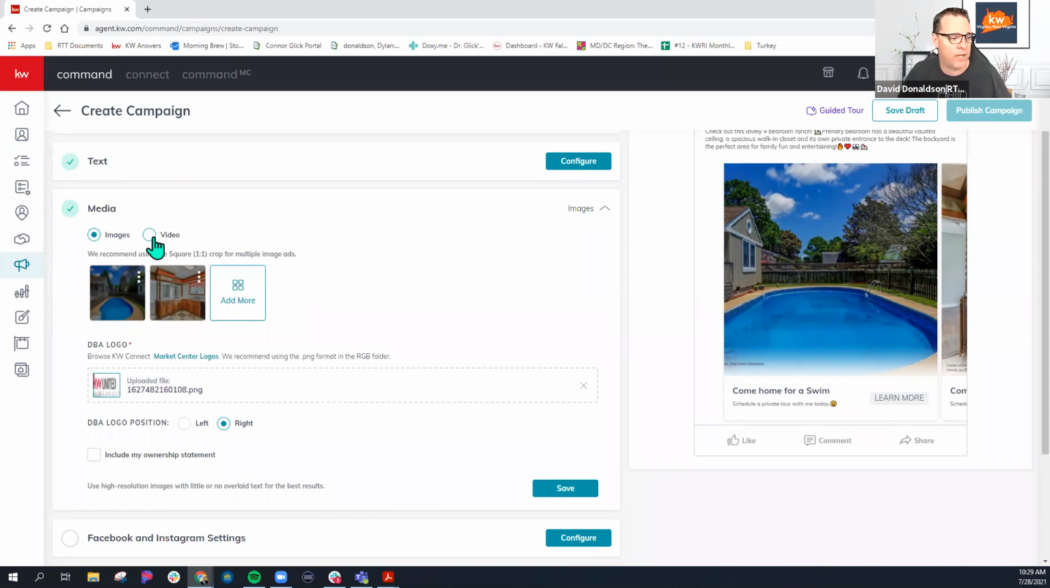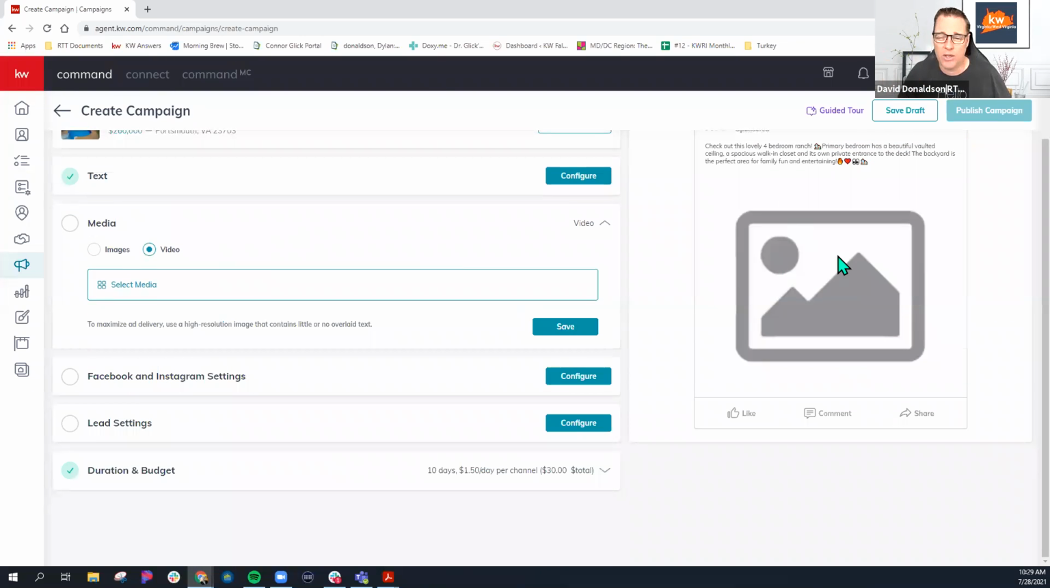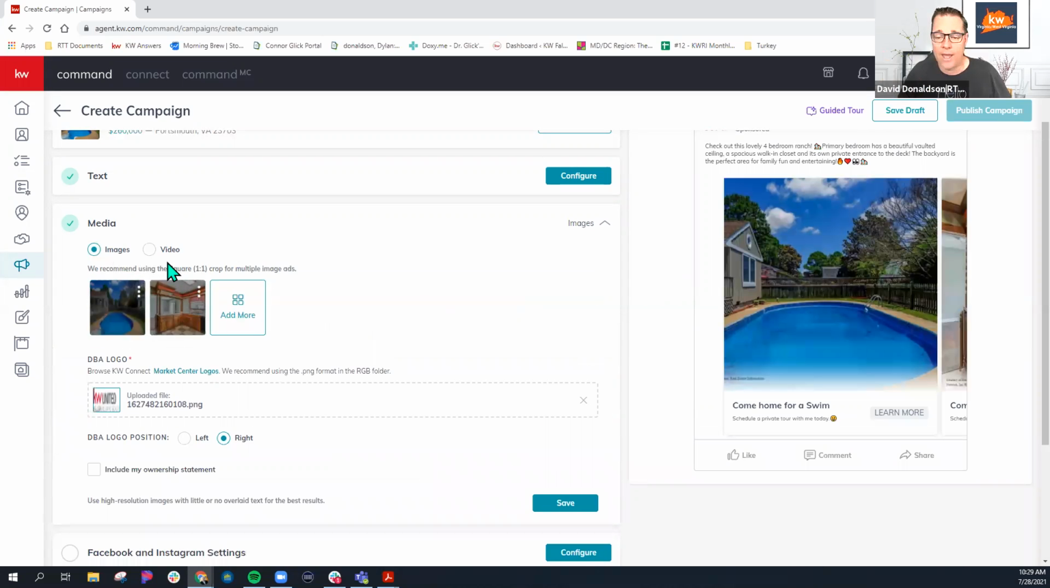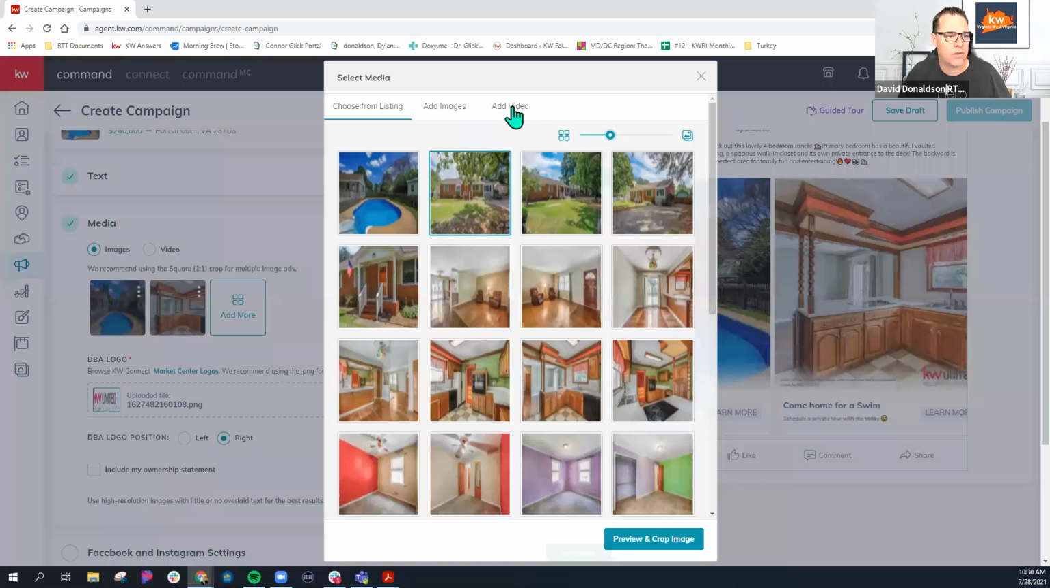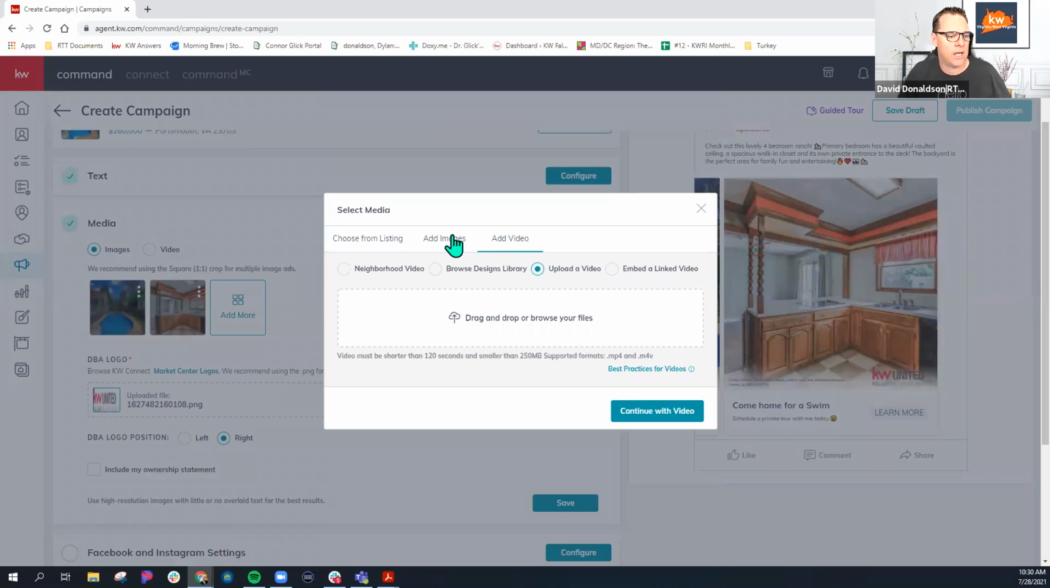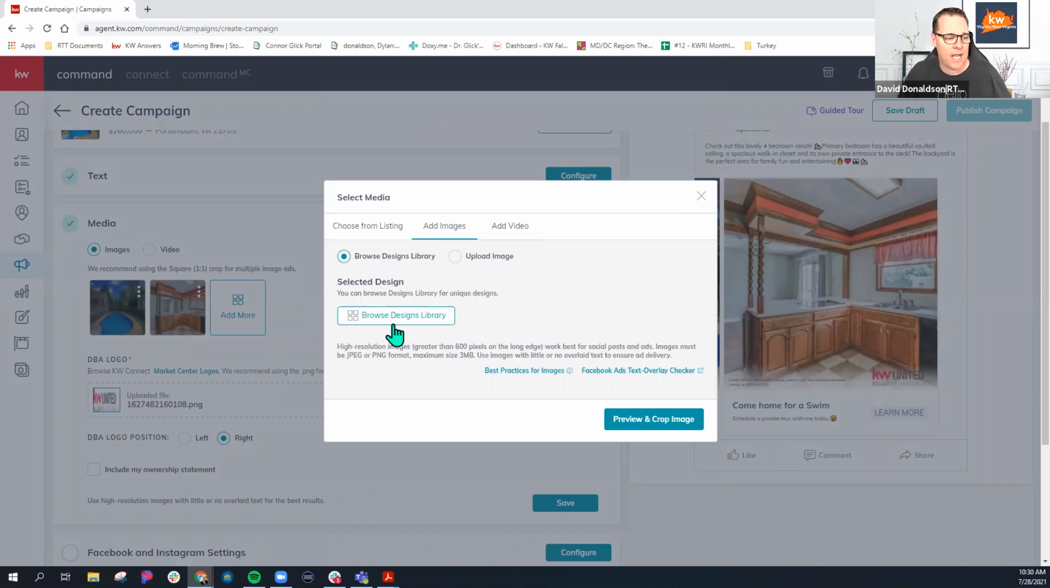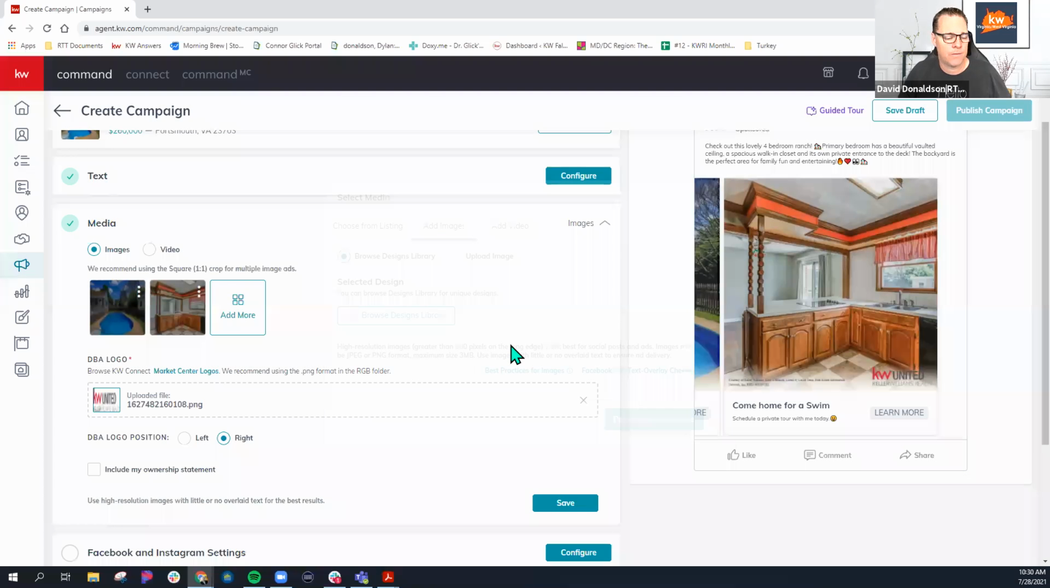You can also upload a video if you have a video. I haven't run a whole lot of Facebook ads with videos, but you do have the ability to do that as well. You can add that into your image carousel, where you would upload that from your computer. You could also upload more pictures. Or that was video, sorry, images. If you had something from your desktop that wasn't in the MLS, you could upload a different picture as well. You don't have to just use the ones that are in the MLS.